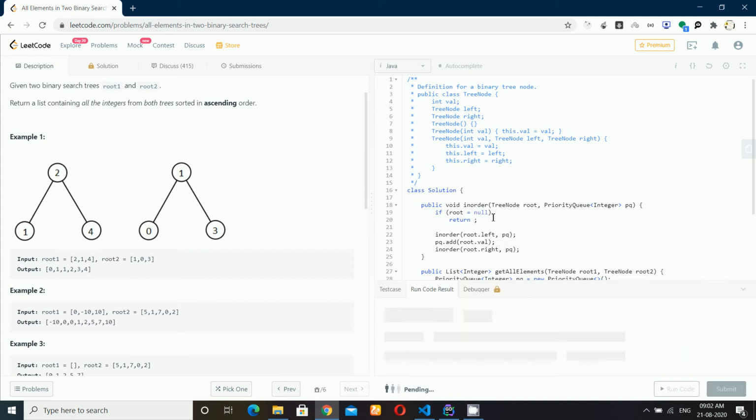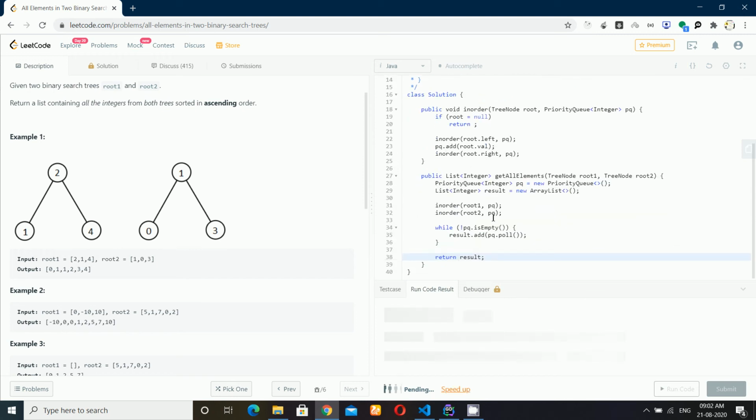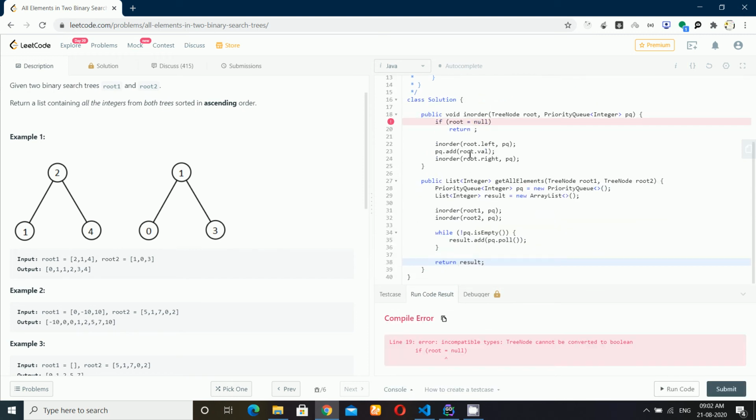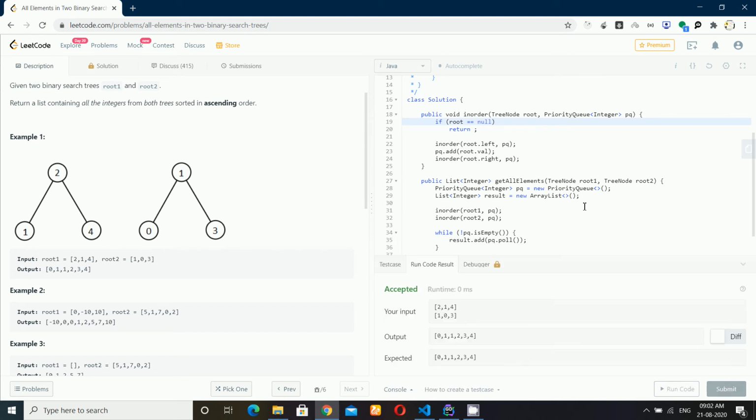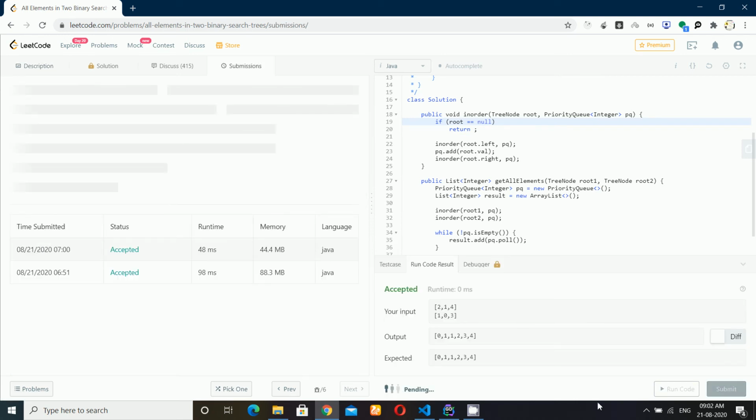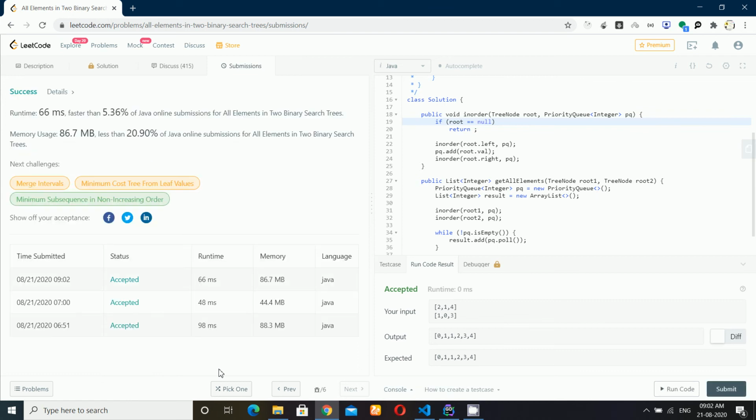Let's run this code. I'm going to submit this code. Okay, it's accepted.